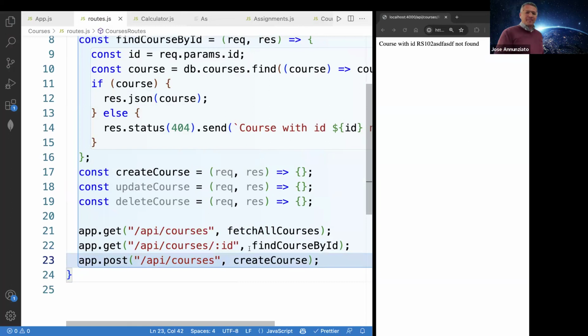The URL would be to the courses, the plural, no ID. And this is interpreted as: I'm going to send you a new piece of data, and you're going to add it to the current collection or array or set of objects that you already have as a brand new object. I'm going to post a new object. Okay, I'm going to make a new post.